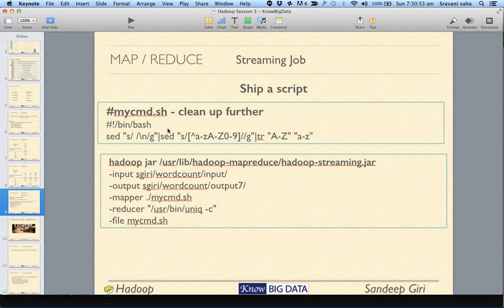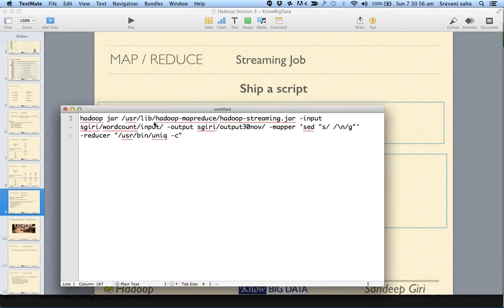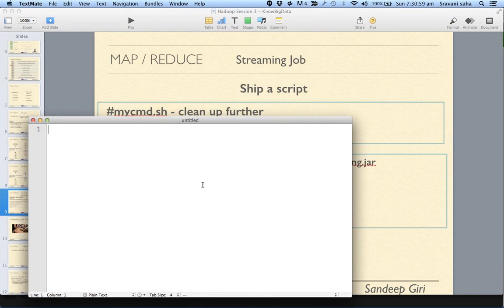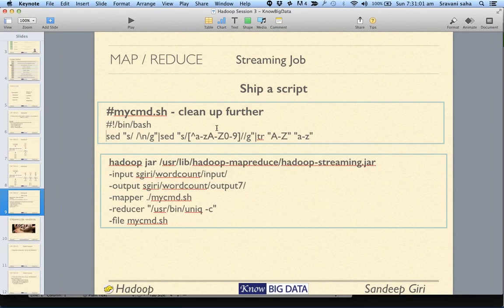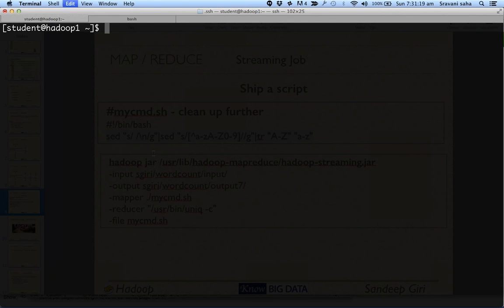All right. So for those who do not understand piping, should I give a little more detail about what it means? What does this command mean? You see here, for cleaning up the word, what we have done is put a chain of commands together. Okay, so let me just show you this.